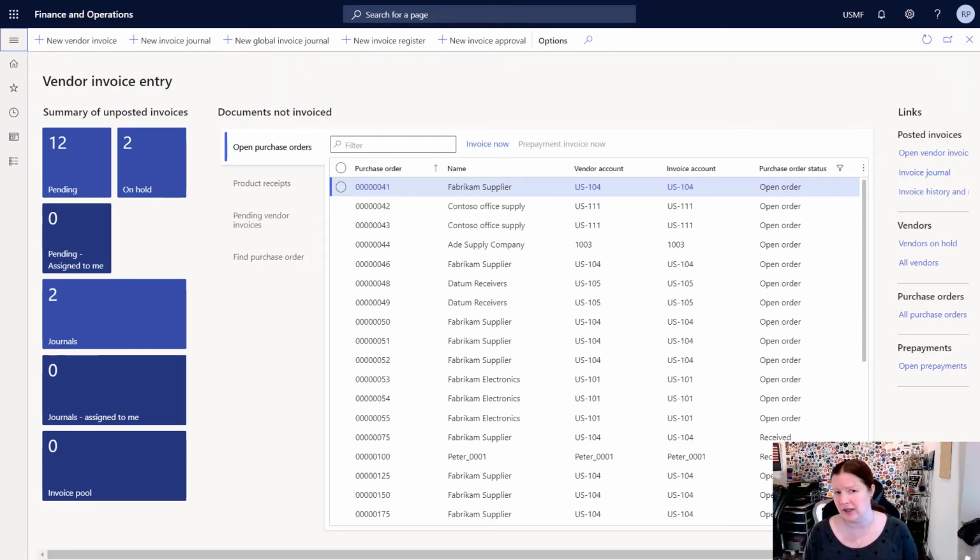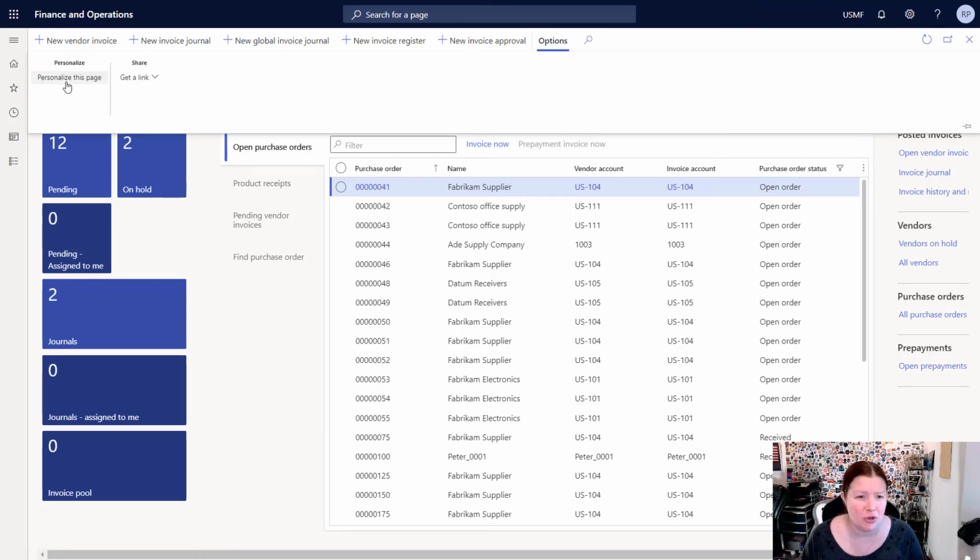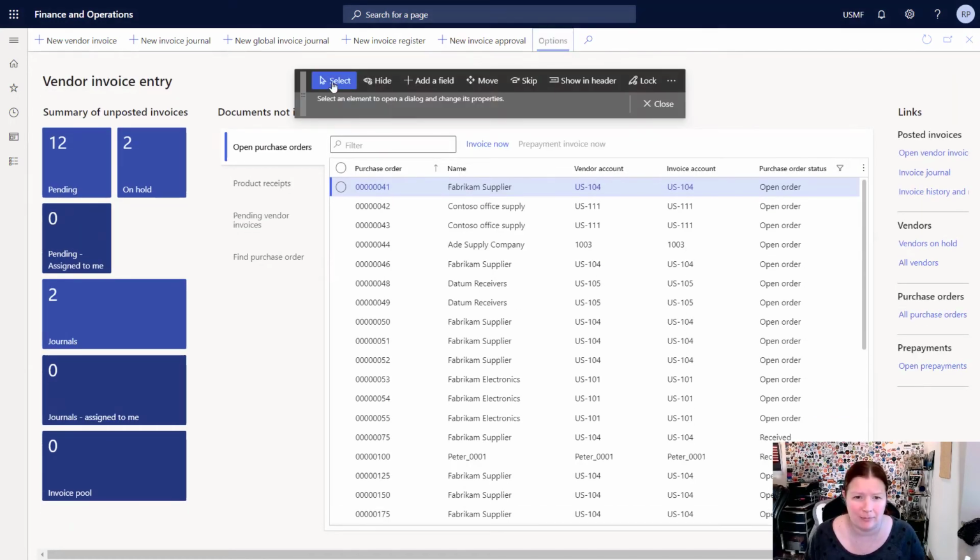Now, let's say I want to customize this workspace and get rid of some things I don't use, and maybe add some other things that my organization uses on a regular basis. Much like any other page in the system, you can open up and personalize this page. So for example, I don't use the invoice pool, so I can hide that.